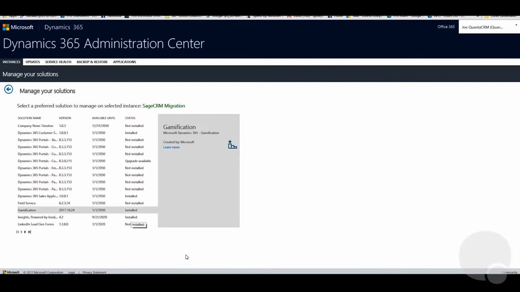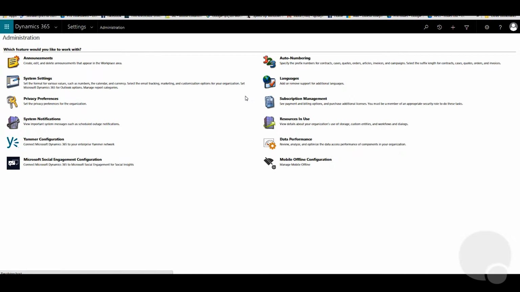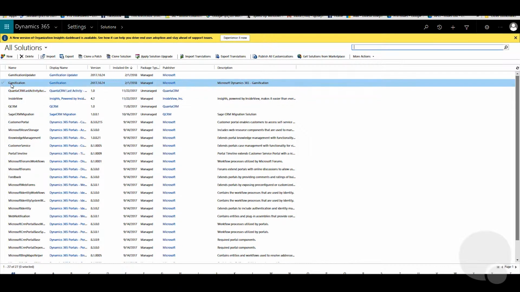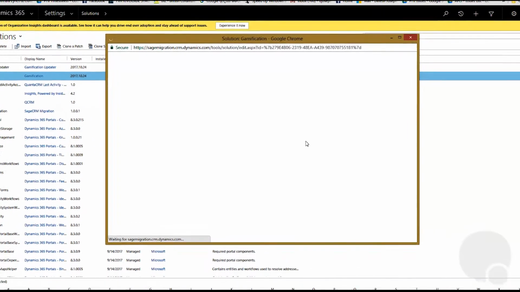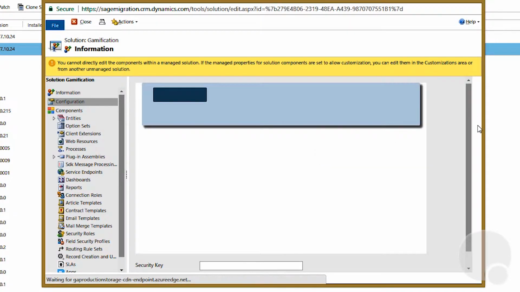And once that's installed, you can go back to your Dynamics 365. You can go back to your instance. And you can open it from here. And then you can go into solutions. Under solutions, you'll see the gamification plugin. The solution is already installed there, so once you double click on that, you'll be able to go through an activation process.